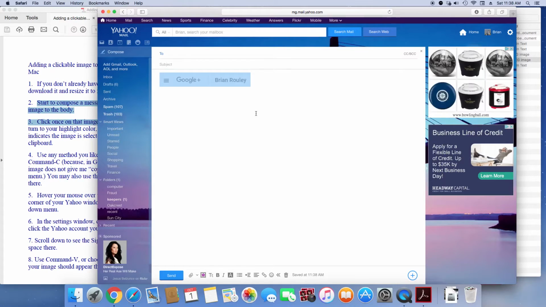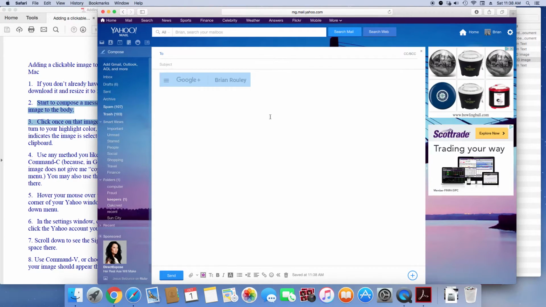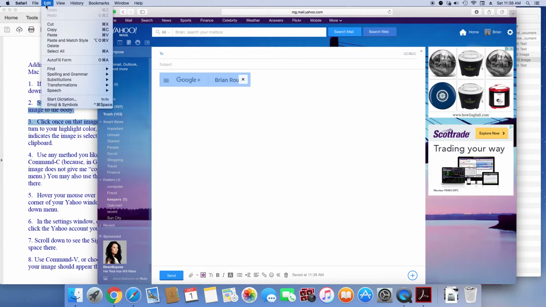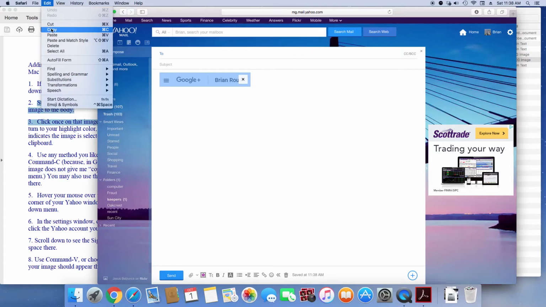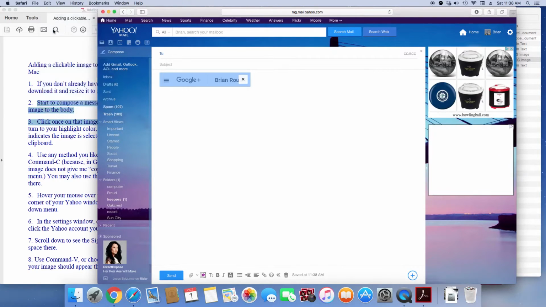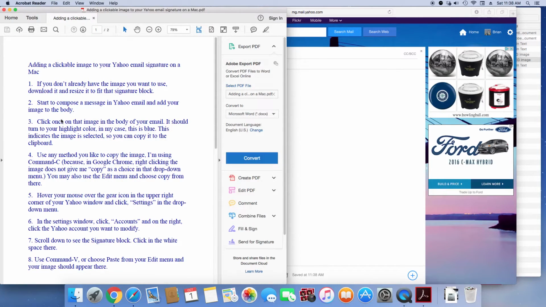So we need to put this on our clipboard, which means we can copy it or we can cut it. And if I click on it, it turns blue, which means it's ready to go. Then you can use your edit command to either copy it or cut it. Either one of those things will put it on the clipboard. And so I'm just going to go ahead and copy to follow my instructions explicitly here. So we've done this. Okay.